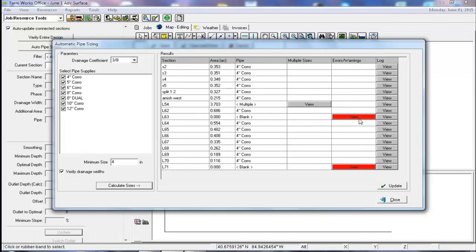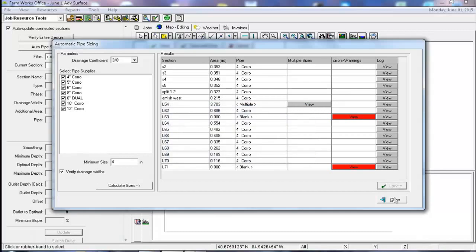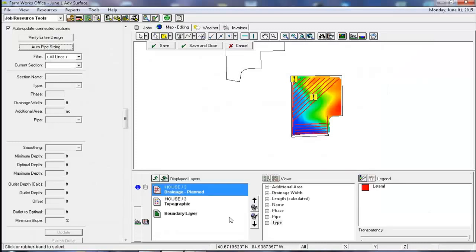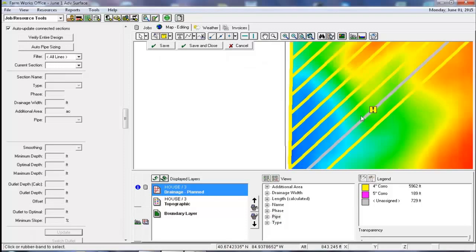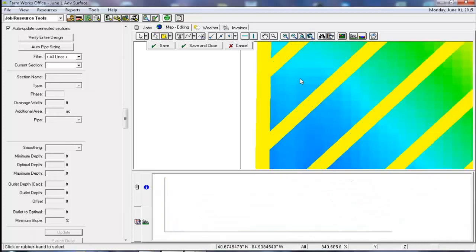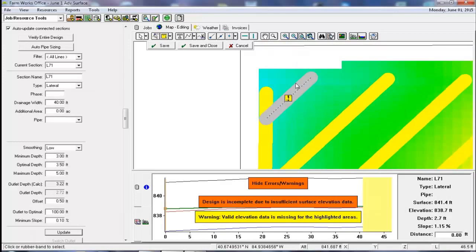If there is an error, you can click on that. Basically, it tells us there's an error due to invalid design parameters. We can still do our update button there. And I'll just go ahead and assign all of our pipe sizes with the exception of those two lines that have got error messages on them. And it didn't pick those up because of the errors that it has there. Again, basically the fact that we don't have enough elevation data at the end of those lines. I think both of those lines are going to have exactly the same issue.